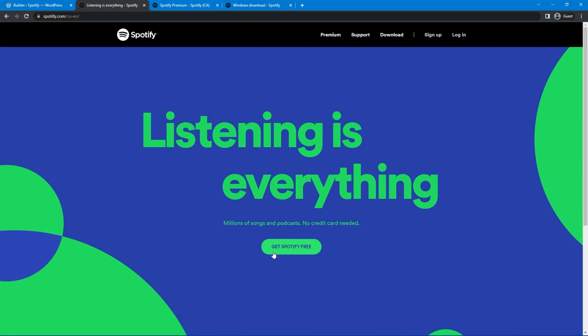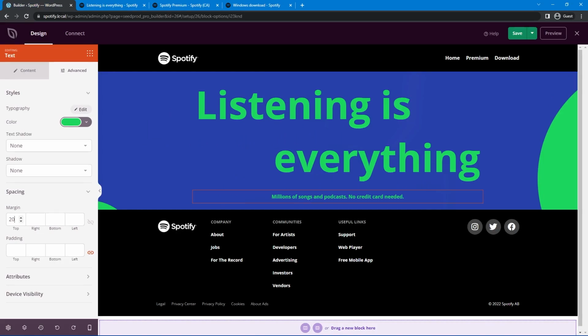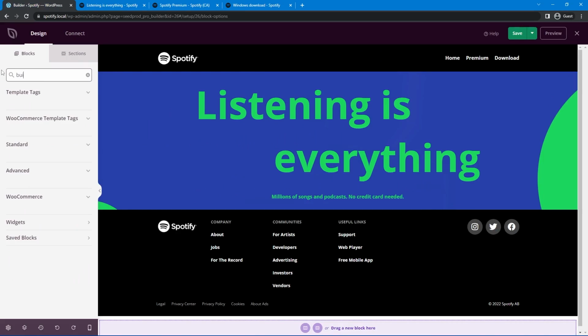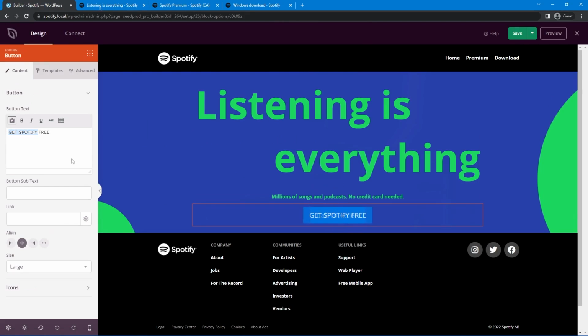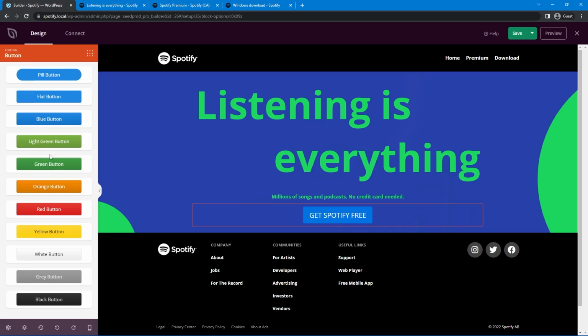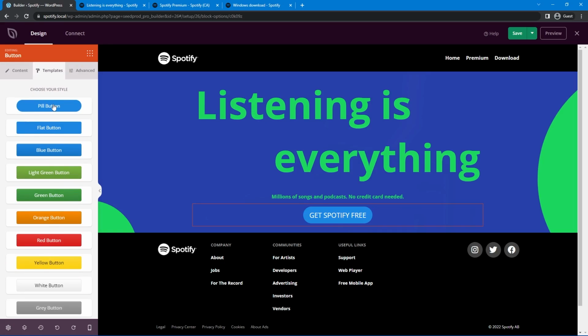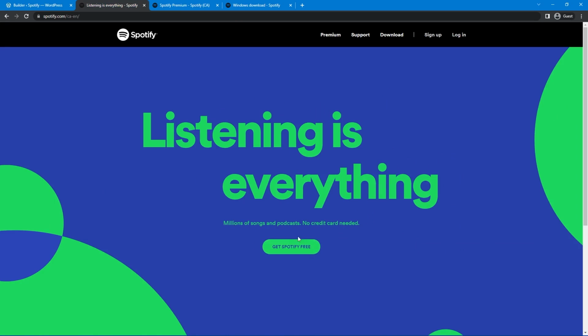Great. Underneath that, we have a button, get Spotify free. Let's go ahead and get that button. Look for the button block. And we'll drag that underneath. Go ahead and click and update the text. Great, we can come under templates here. We have different options here. We actually have the pill button. Let's go ahead and click that. And that's similar to this button here.